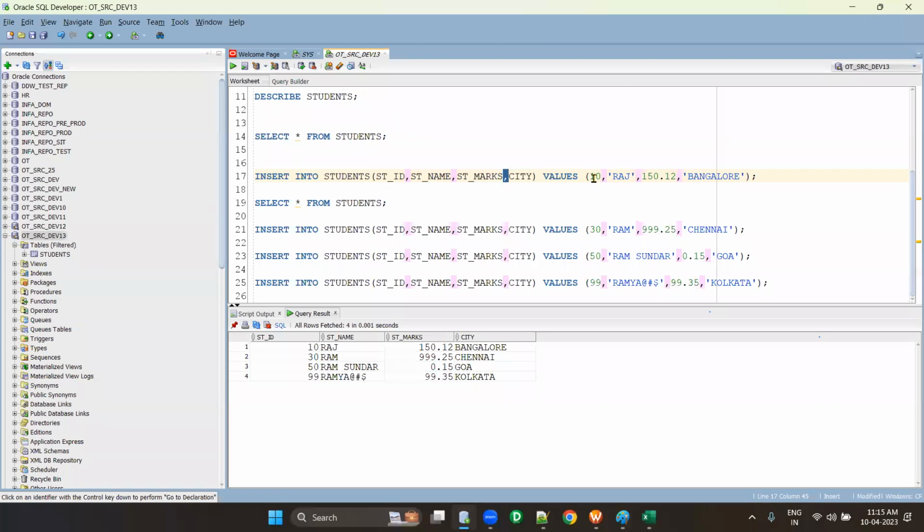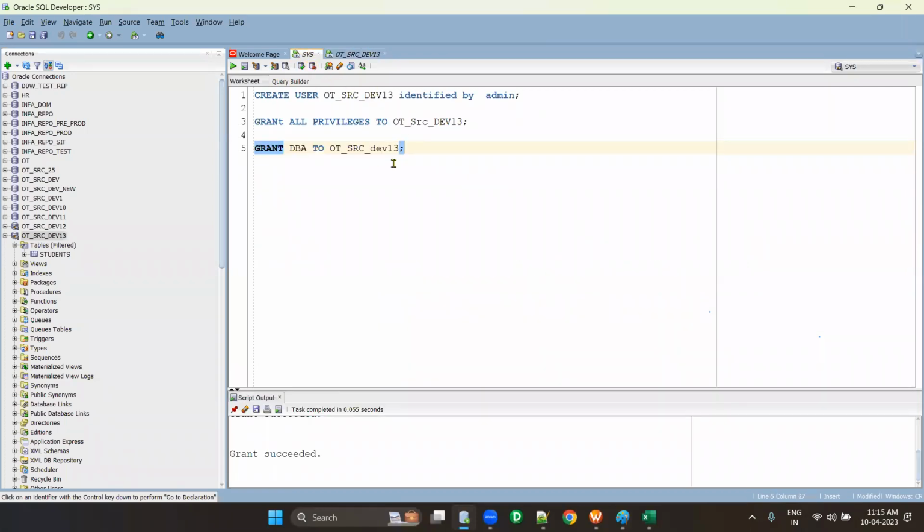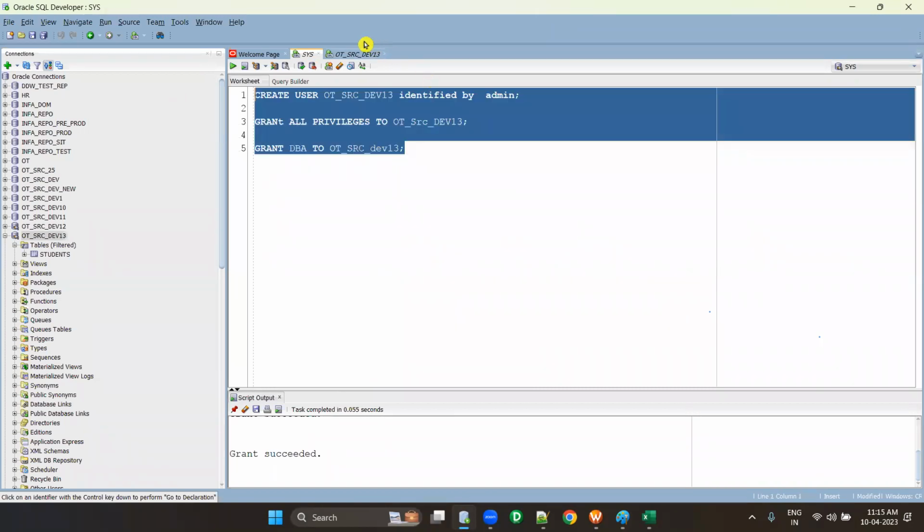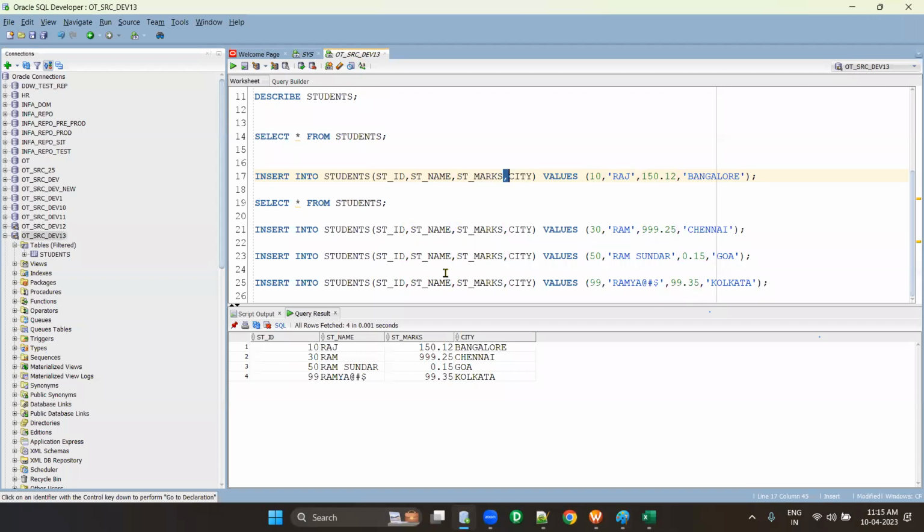Please tell me when we have to grant commands as we used for schema. Just while creating, you need to grant it. After that, no need to use at all. Just one time. So this is how you need to create. For number data types, you need not give single quotes, but for varchar data types, you must give single quotes.